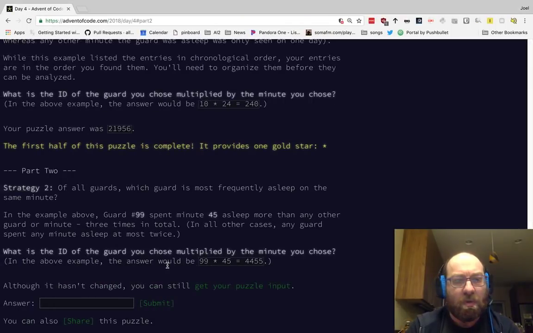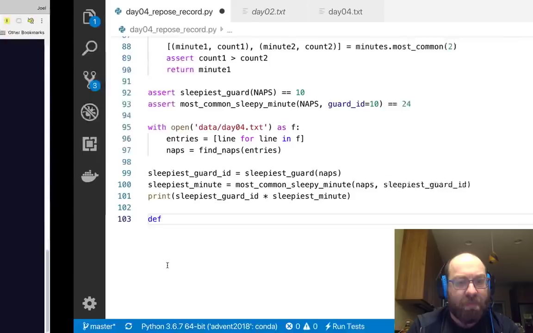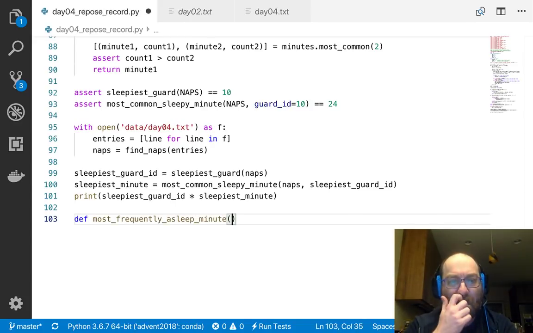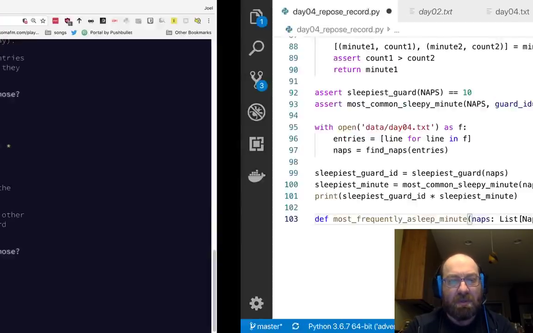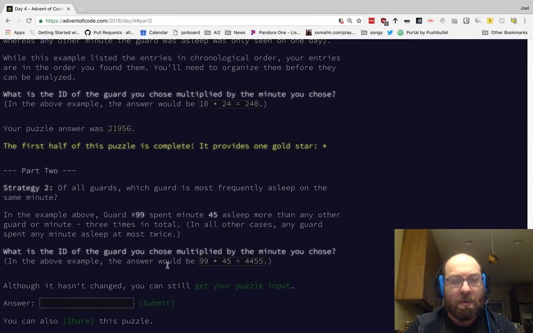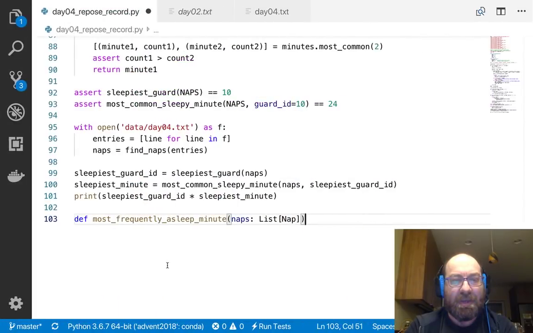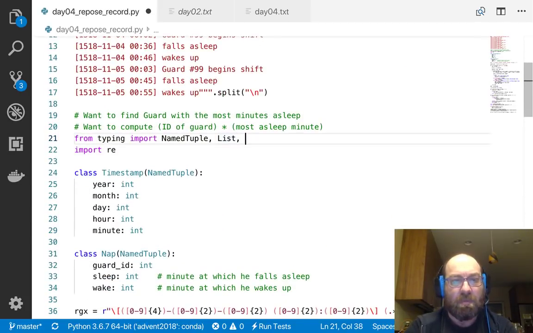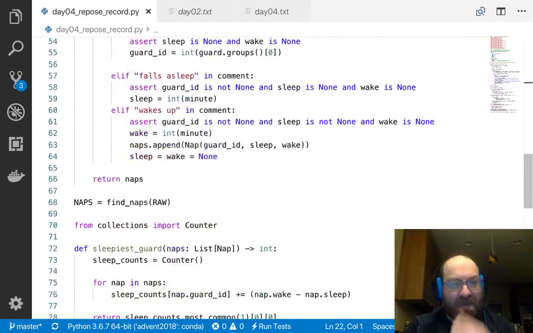I don't know what to call this. Most frequently asleep minutes. And let's say naps as a list of nap. And I want to return a guard ID and a minute. So I'll just say it is a tuple of int and int. And I think that means I need to import Tuple, which is fine.